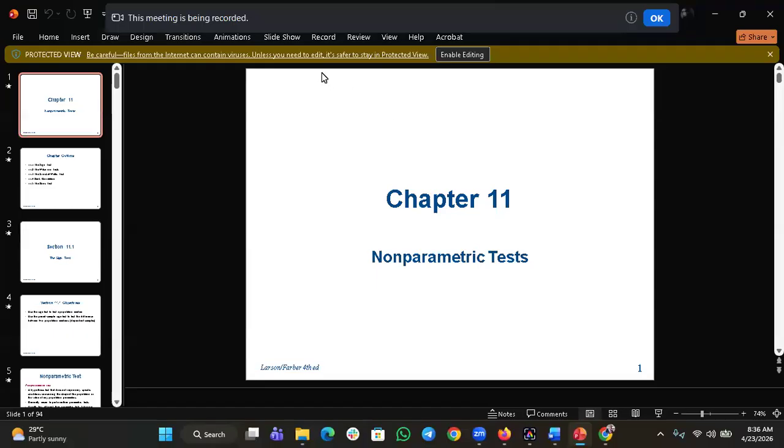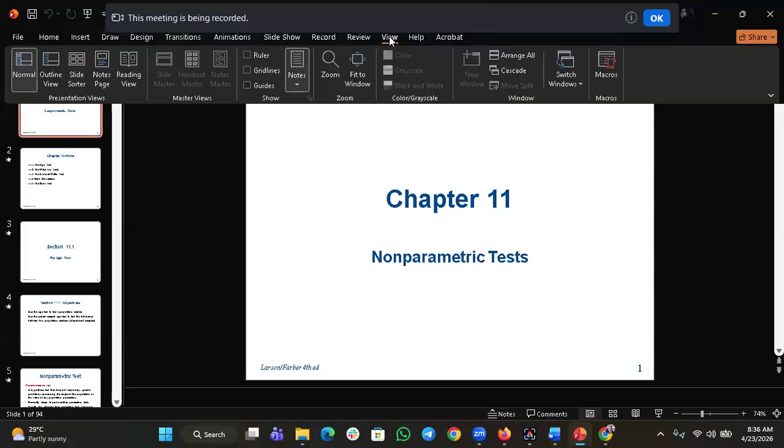So you just scroll at all the tabs that you have at the top. You will see file, you will see home, insert, draw, design, transitions, animations, slideshow, record, review. You will see view. So when you go to that view, you click on it. When you click on it, you're going to see different things.